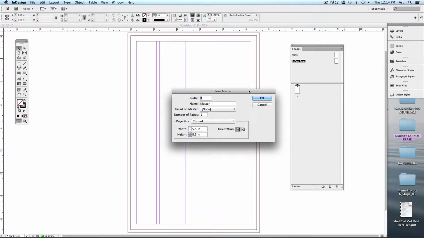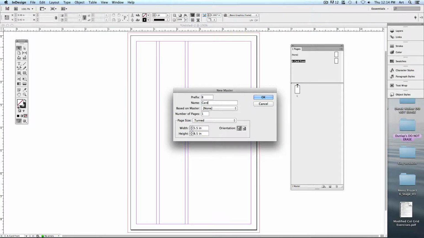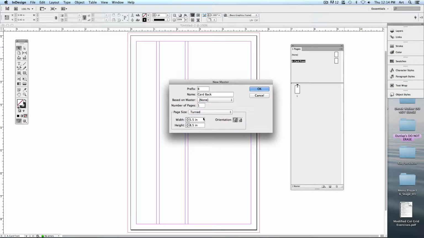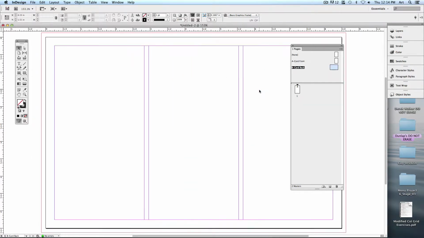In this case, now I can name it from the beginning. So we're going to call this Card Back. What's going to make this page different is rather than having the orientation portrait, we're just going to change it to landscape. Rotate it on its side. When we say OK, here it is set up from here. Notice in my pages I've got two different master pages.